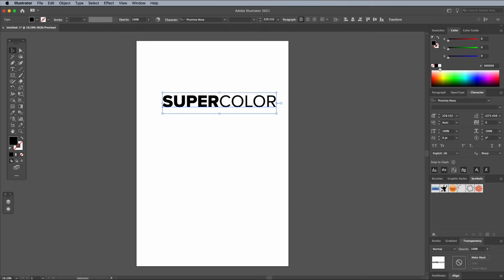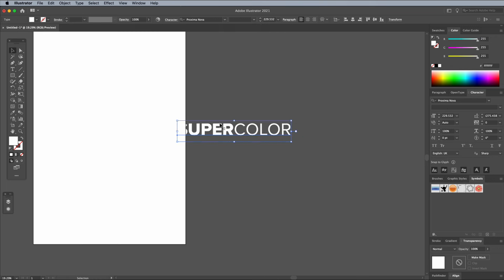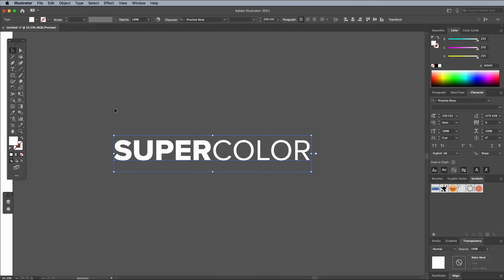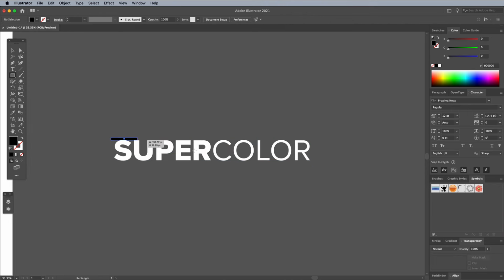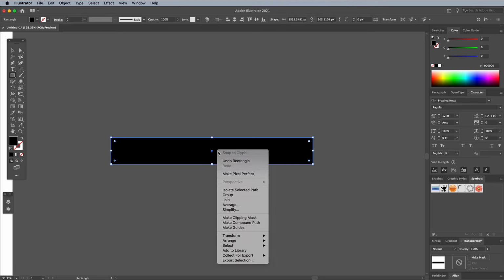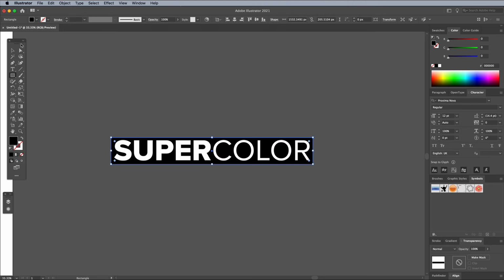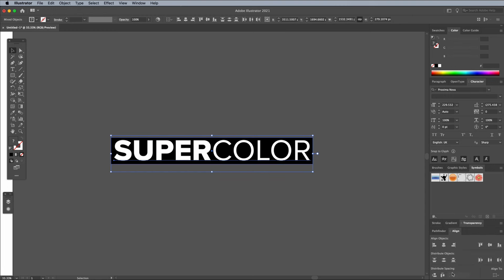Give the text a white fill and move it off the artboard so you can actually see it. Draw a rectangle surrounding it and give it a black fill. Right click and choose Arrange, Send to Back to place it underneath the text. Select both the text and the rectangle and use the Align panel to centre them up.